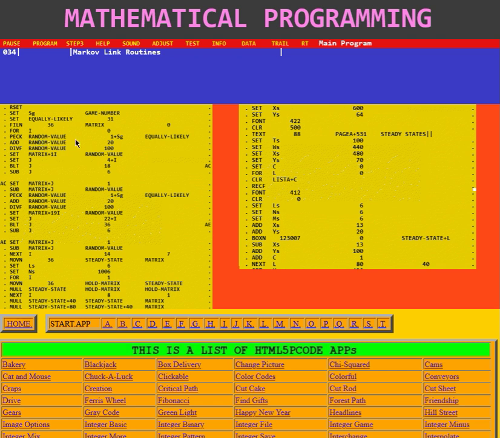Now we'll go back to where it started. Here, it's going to be a PICK instruction. That means pick equally likely. Well, the equally likely values go from 0 to 30. See, there's 31 of them, but they go from 0 to 30. So when it does this PICK instruction, it's going to randomly select one of those values, and it'll put it in random value.